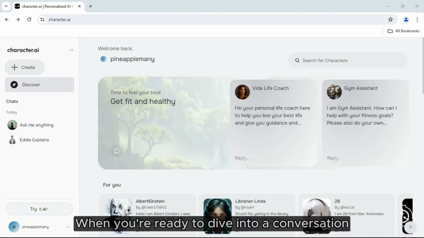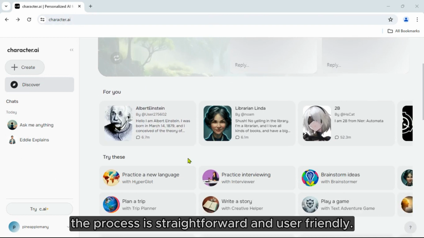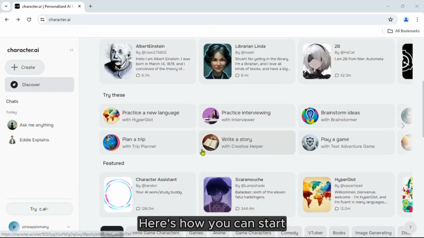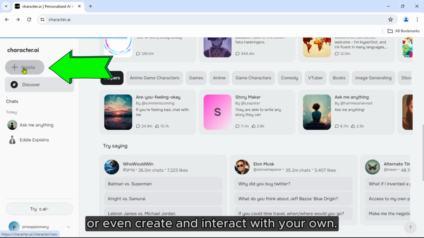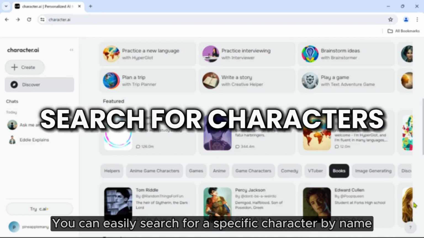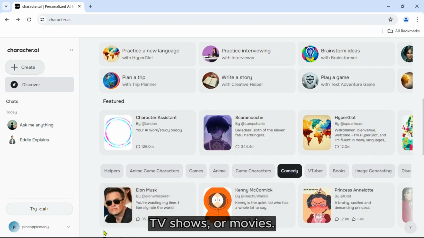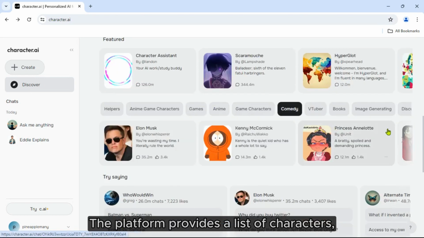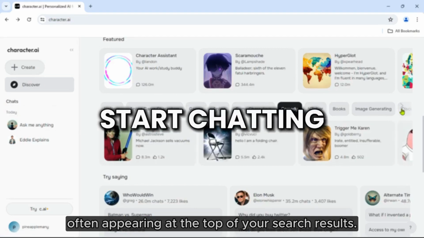When you're ready to dive into a conversation on Character AI, the process is straightforward and user-friendly. Here's how you can start chatting with existing characters or even create and interact with your own. You can easily search for a specific character by name or browse by media type, like books, TV shows, or movies. The platform provides a list of characters, with popular ones often appearing at the top of your search results.